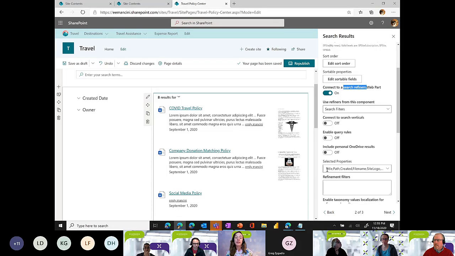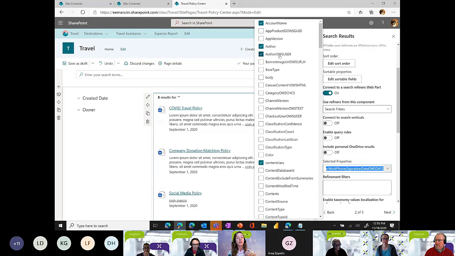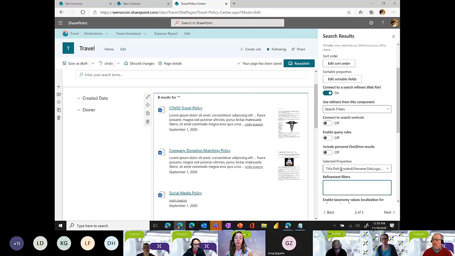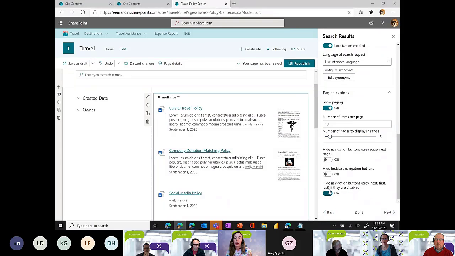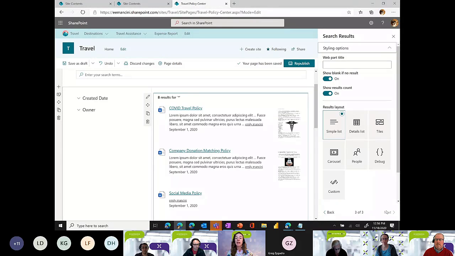Under select properties, this is where I'm picking out all of the different properties that I want this web part to gather as it's looking for results. You do need to select the properties that you want to refine, so make sure that you're selecting all of those filters over here first. You can control your paging, which is great, and control some of your navigation buttons. And then this last page is what we keep talking about when we're talking about the results layout. We were mentioning that this people layout has been improved. And for the super devs, you can make your own custom layouts as well.